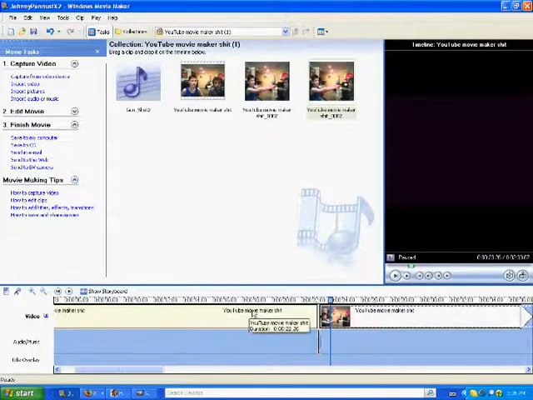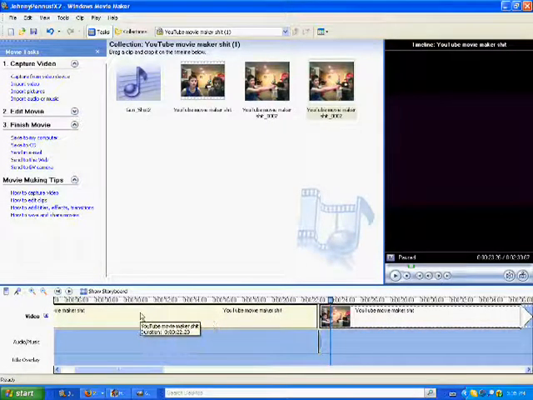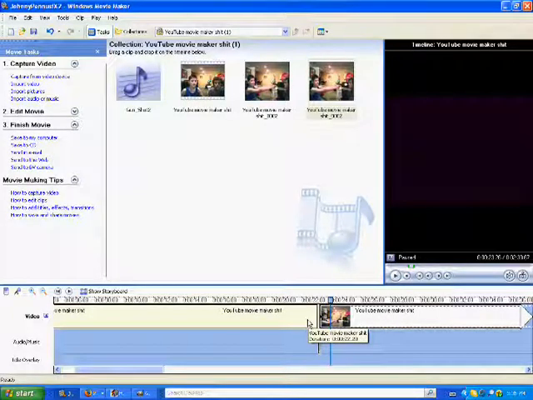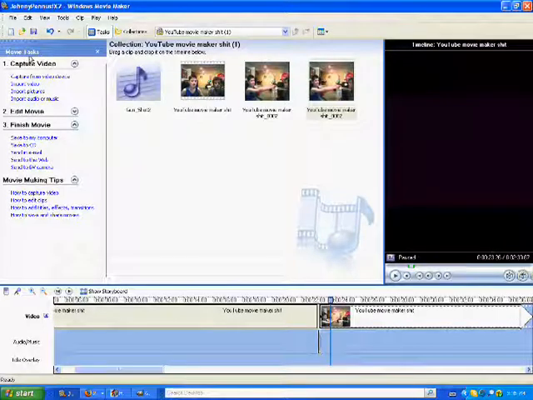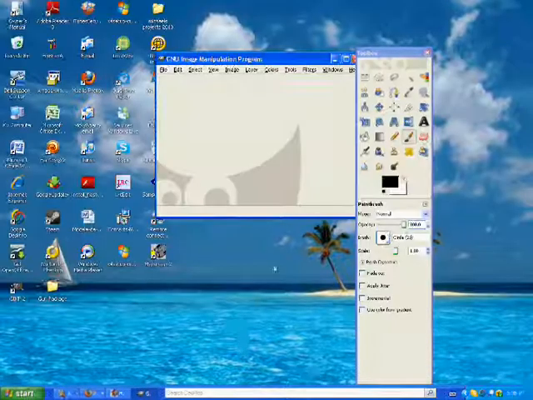Then you're going to put in your test footage, and right where the recoil is between both, you're going to press this button here, and then right when the recoil ends, you're going to press it again. Then you're going to take a screenshot. After you take the screenshot, you're going to save it, and then you're going to go into GIMP.